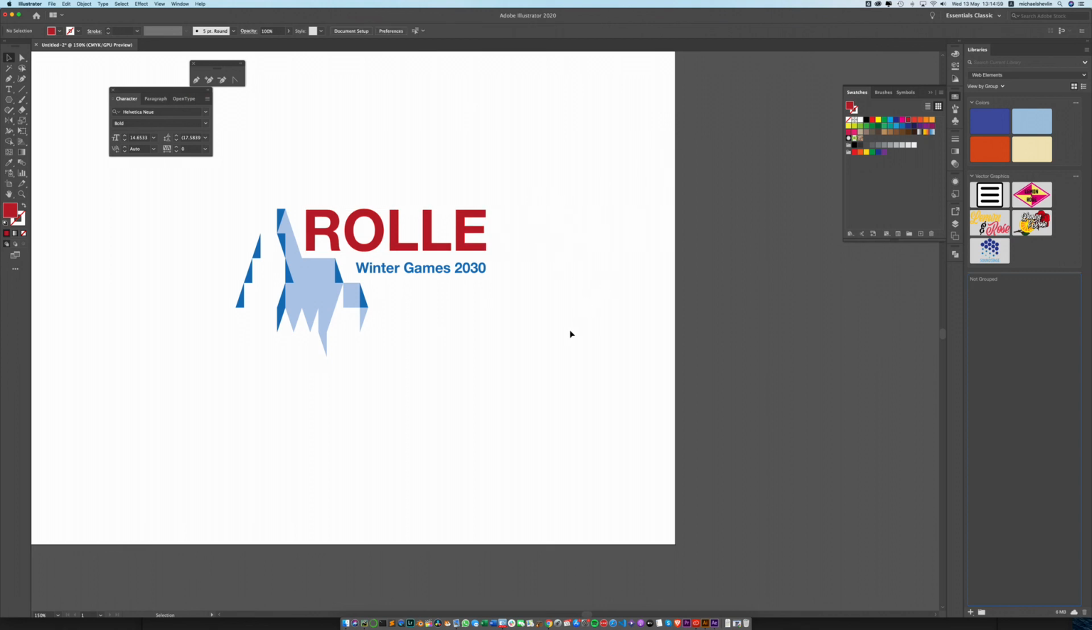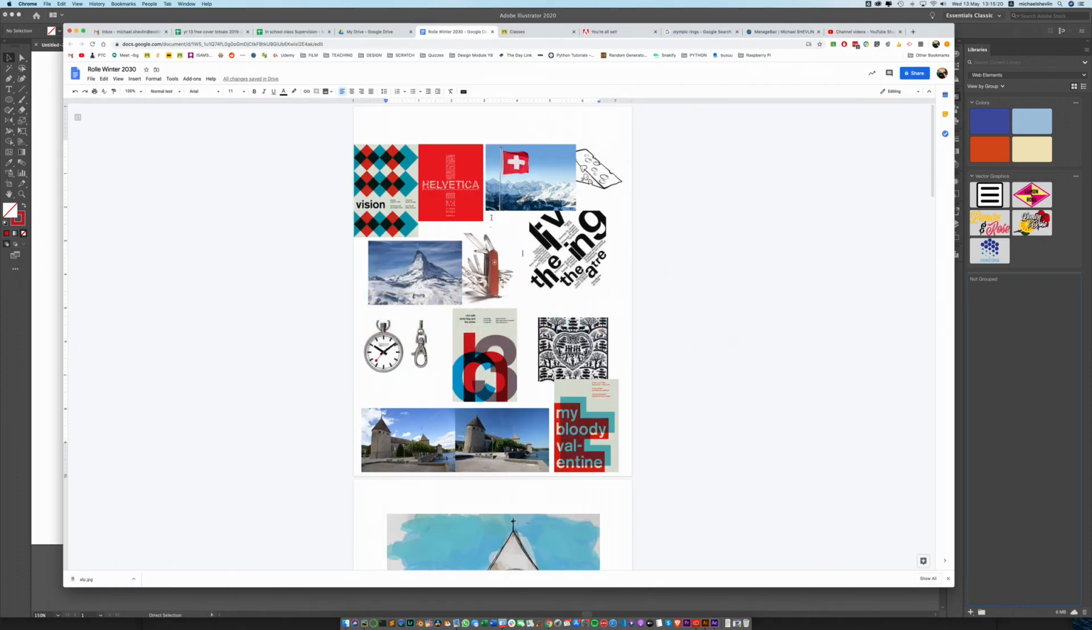Now I just want to create the Olympic rings, so I'm going to create my first one, and I'm going to make the stroke red, and then make that stroke bigger. So I'm going to end up with this. And what I want to do is, if I go back to here, I want to make it like that. I kind of like that as shapes.